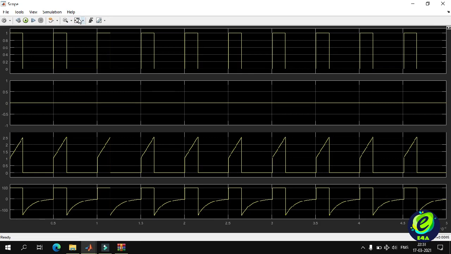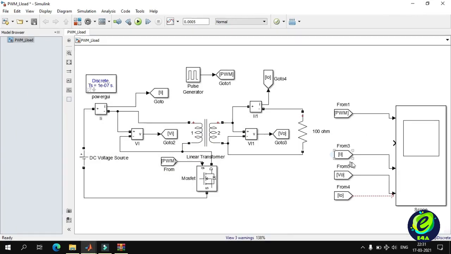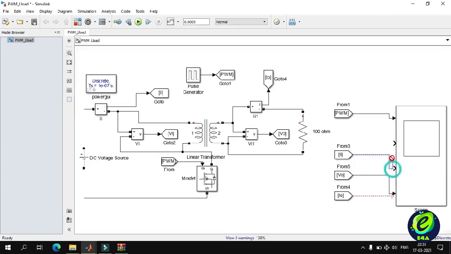There appears to be some problem. The second axis shows no waveform. Let us close the scope and check our connections. So the connection of the scope is broken. Make the connection proper and again run the simulation to view all the waveforms.